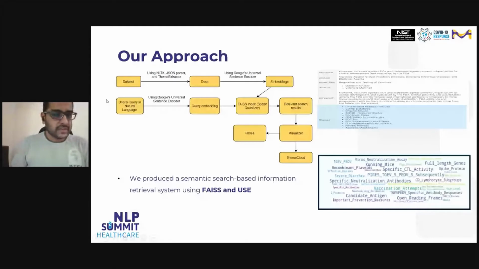So if we look at this as a flow of information, we have a data set which consists of approximately 120,000 research articles. So we use techniques of NLTK, JSON parsing, and theme extractor. We have an in-house proprietary algorithm for extracting the themes to identify the context from the dataset, which is separating the individual documents from the overall dataset. And then we are applying Google's Universal Sentence Encoder on top of these individual documents.